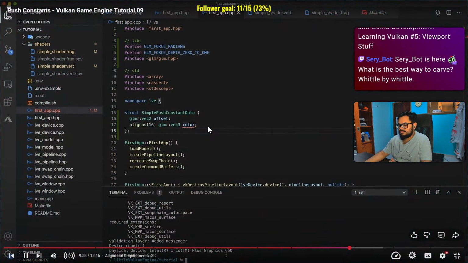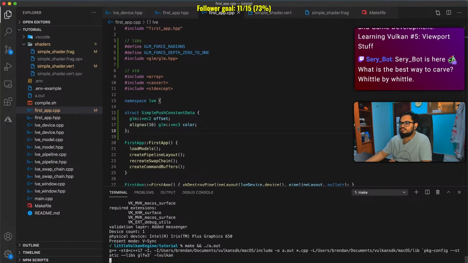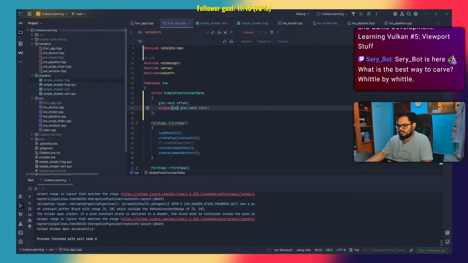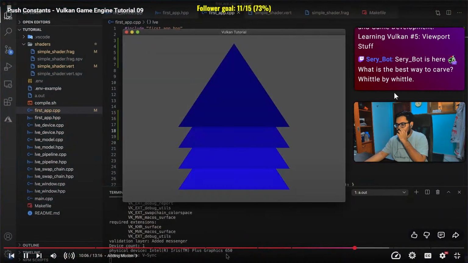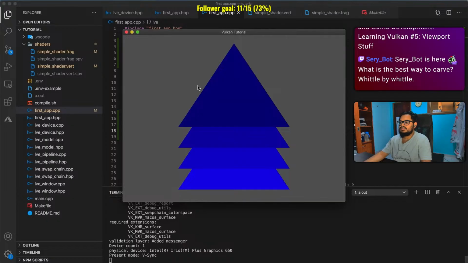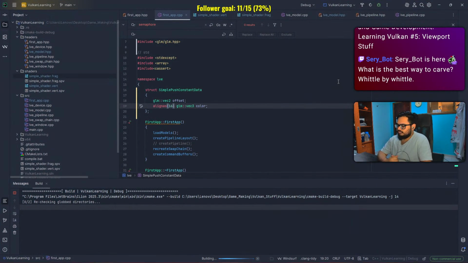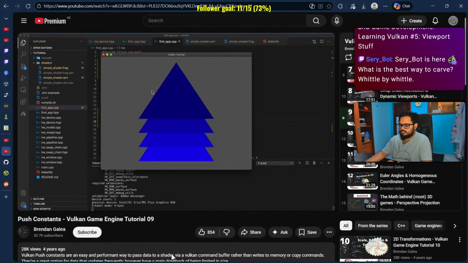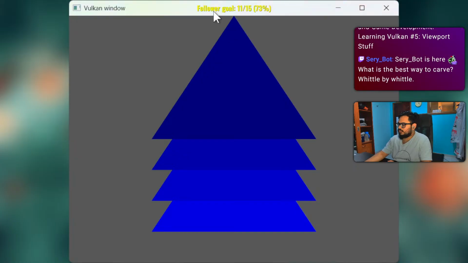Align as 16. Then build and run, and your triangles should now be blue, since the layout now matches the push constants memory layout in the shader. Finally, for some fun, let's test it out. Yeah, nice. Now it's all blue.